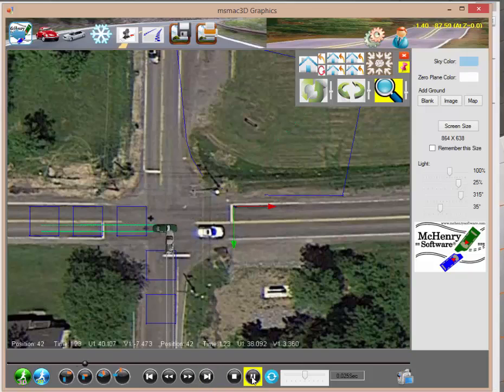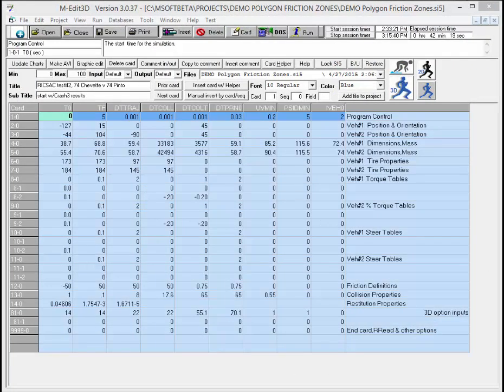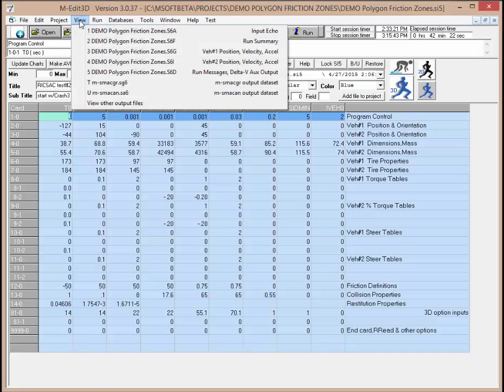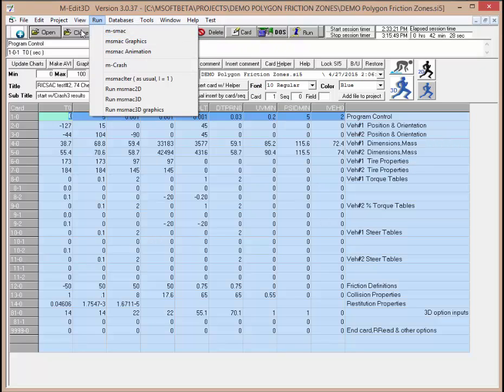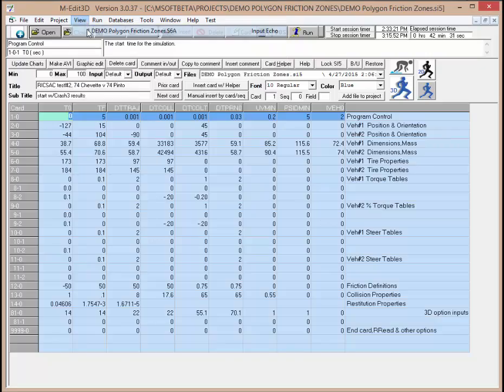Now how do we verify that they went through them? Well, we hit stop, we exit. In order to verify that we did see all those friction zones, we use our view menu. The view menu contains all the output from the msmac3D program. First item we can look at is the input echo, which is item 1.